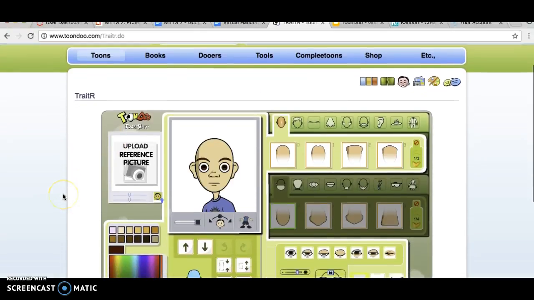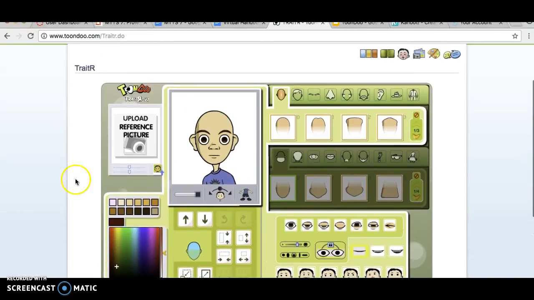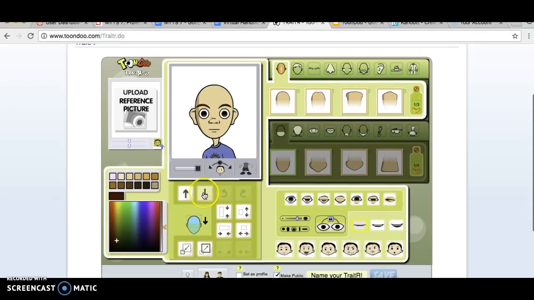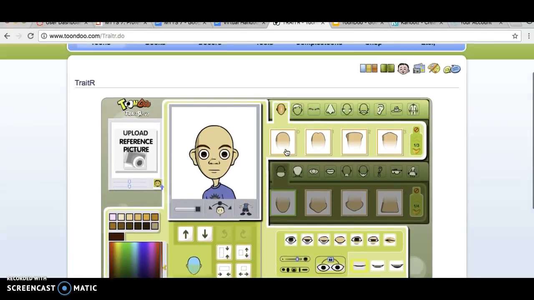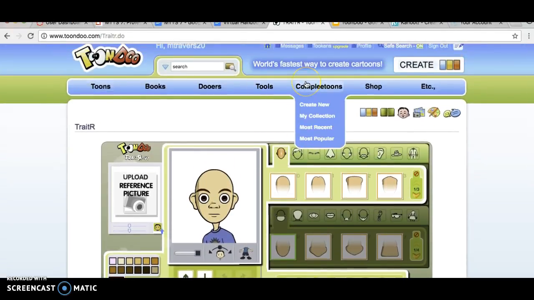And this is where you can actually create your own character. You can upload a reference photo if you want to, or you can just choose from the variety of different options that they have down here. I'm not going to actually create a character real quick, but obviously if you want your students to, they can do that as well.